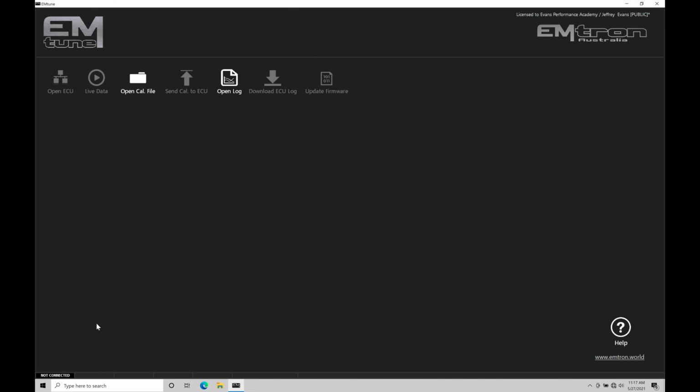Now the offline mode might be something that you're working in if you're helping someone remotely, if you're reviewing data logs that they're sending you, you're opening up their calibration file that you're tuning, and you're making your editing changes. You'll be doing this in the offline mode. You're not connected to the box, you're in the offline mode.